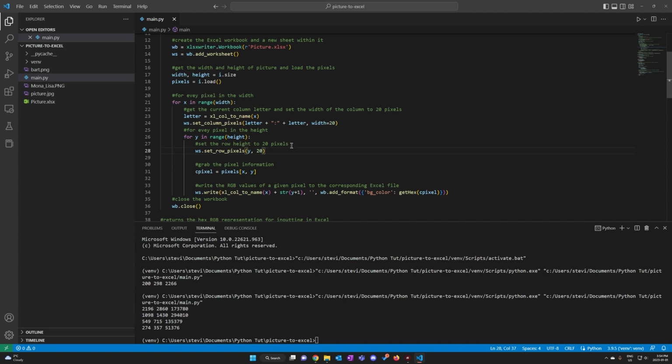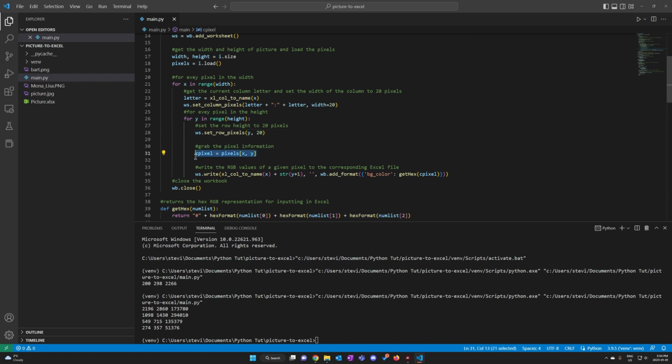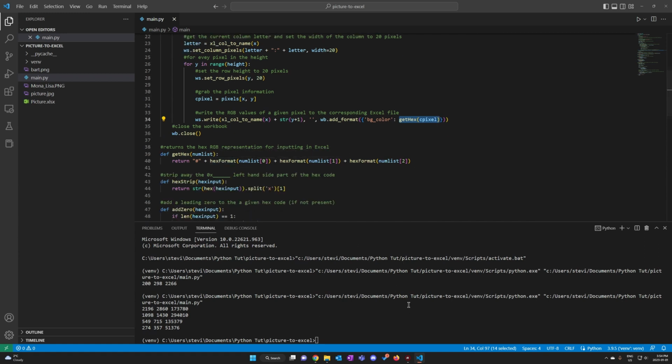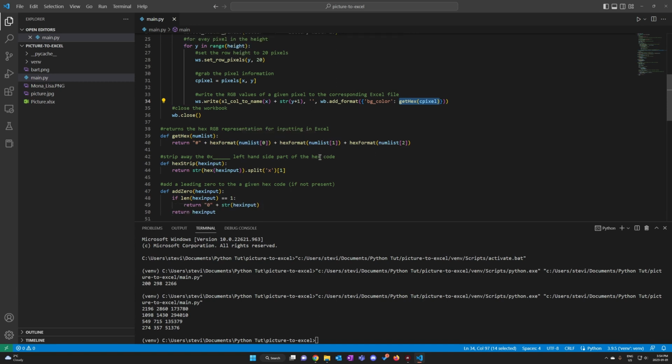Next, we're going to grab the individual pixel like before in the method, and then we're going to write to the worksheet using the XY coordinates of the photo, and then we're adding the formatting, and we're setting the color to the getHex function I created here. So what that's going to do is parse that red, green, and blue value and convert it to a hex number like we saw before, and then it's going to have a bunch of helper methods to accomplish this. So I believe actually once we pull it from the picture, the hexadecimal is in the form of 0x and then the number.